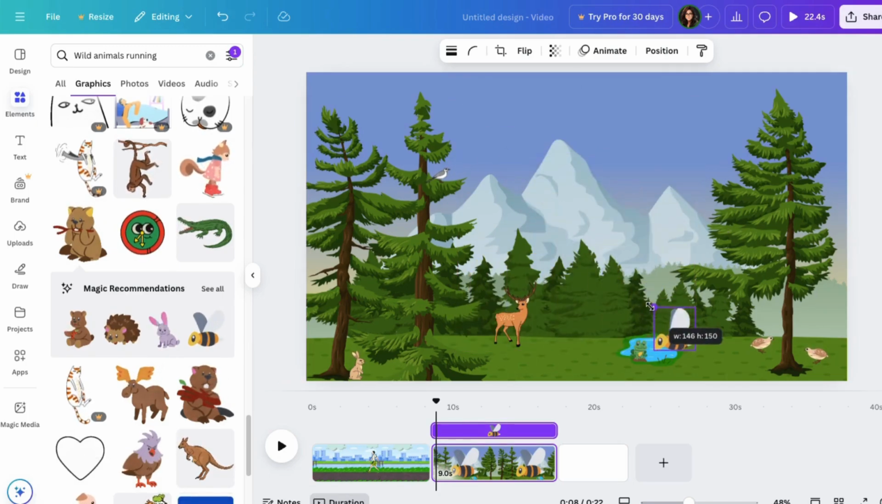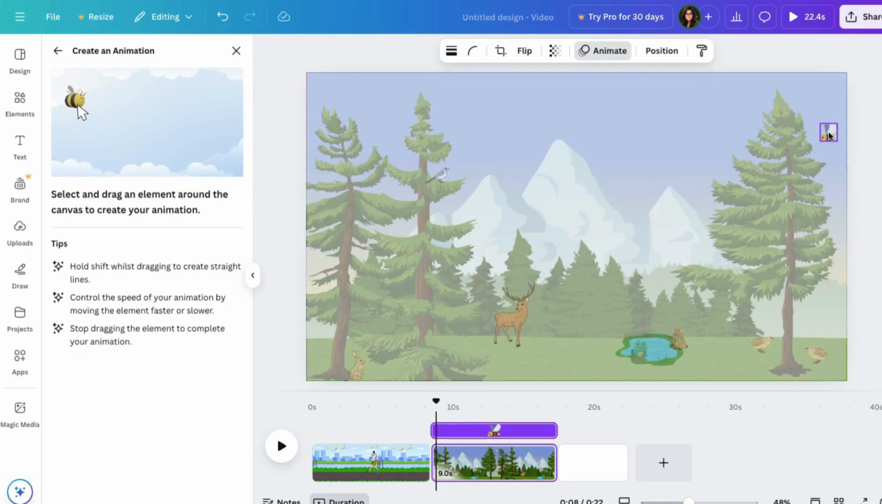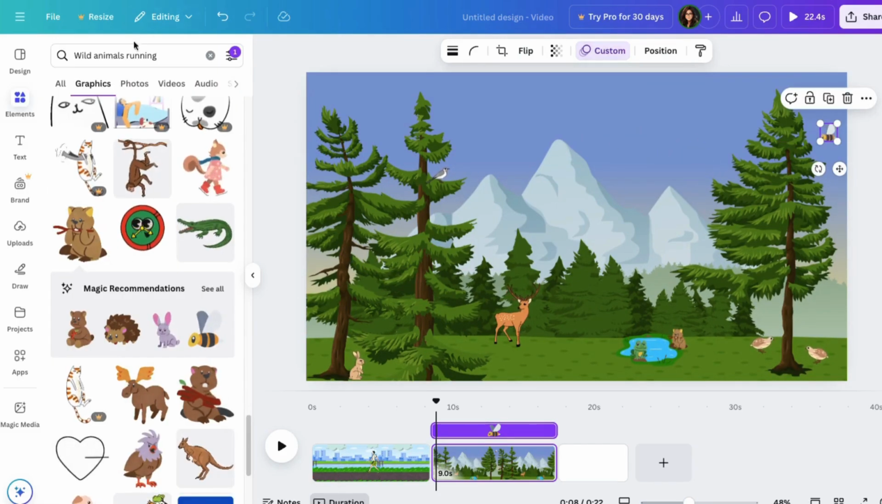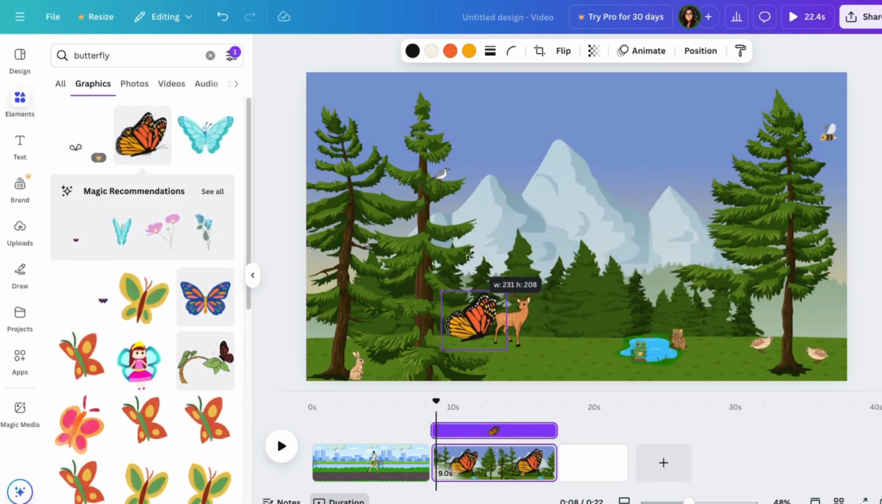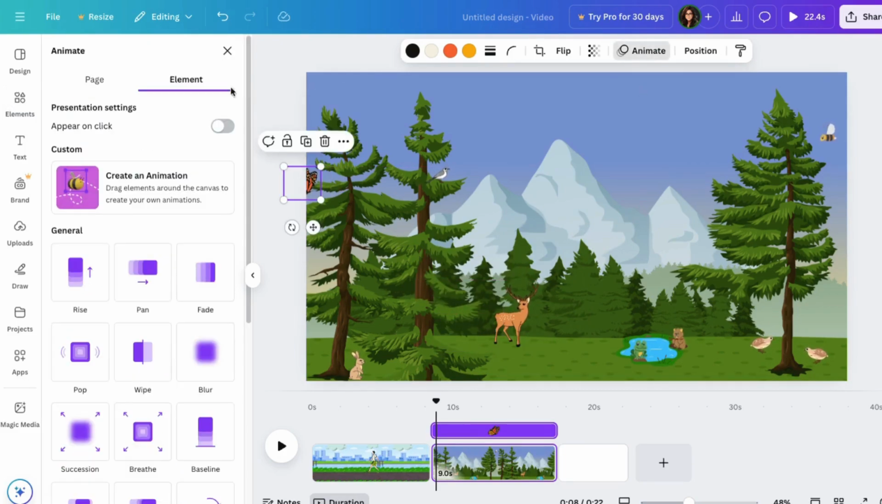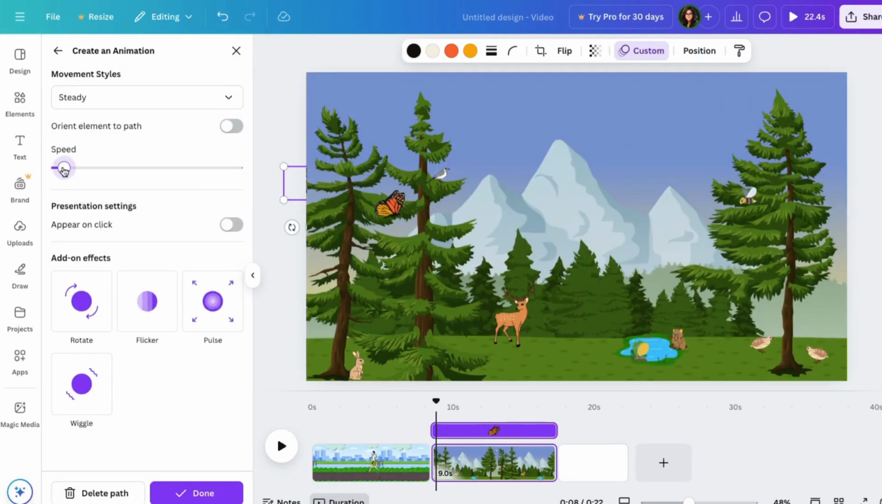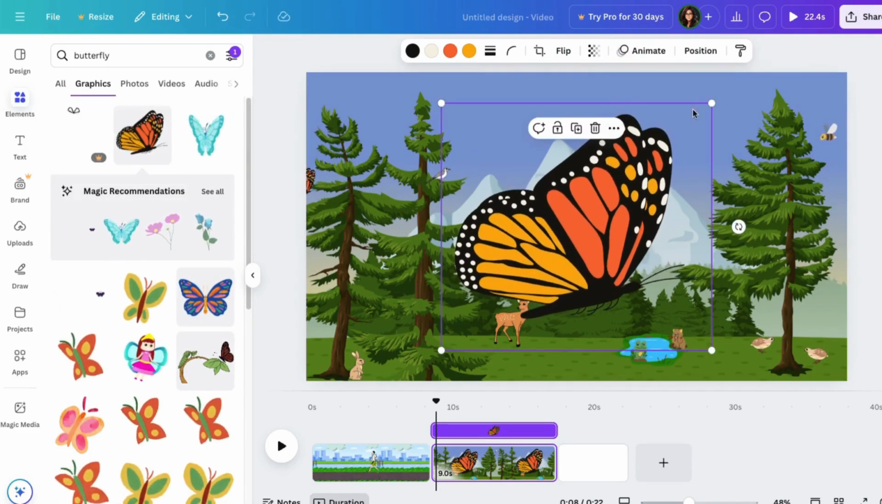How about a bee? I'll take the flying bee, click on Animate, click on the bee and move it like this. Same thing for the butterfly. I'll add one more.